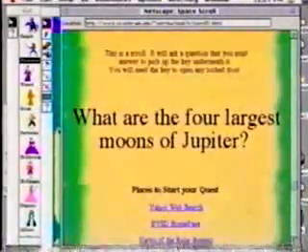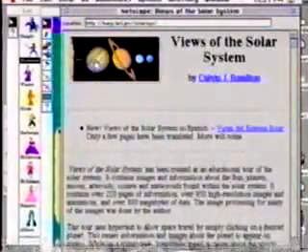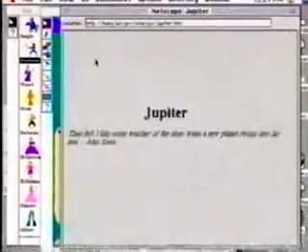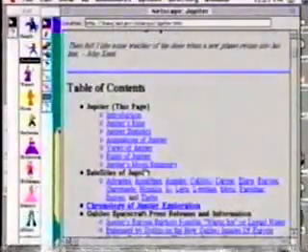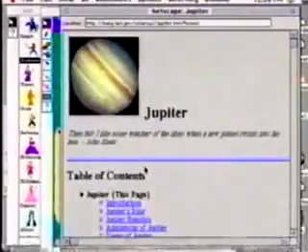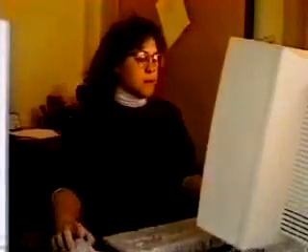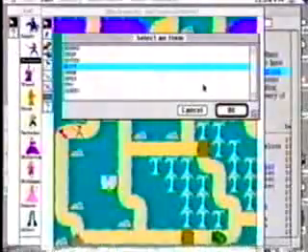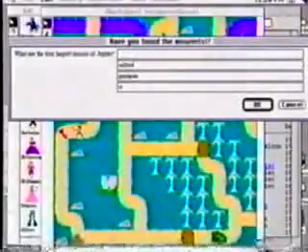And this question says, what are the 4 largest moons of Jupiter? And then they have to search the web to find the answer. So they go to a solar system site, and they can click on Jupiter. And as they read through the site and get more information about Jupiter's moons, they find the answer to their question. So as soon as they have the answer, they take it back to the game, grab the key, and then type in their answer.